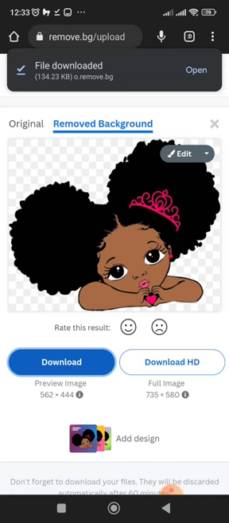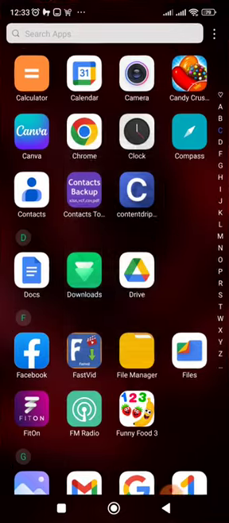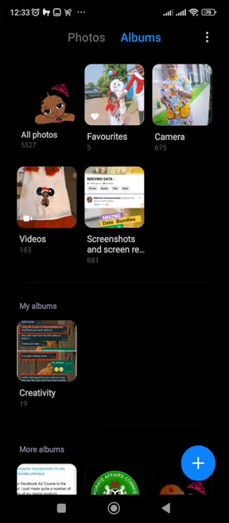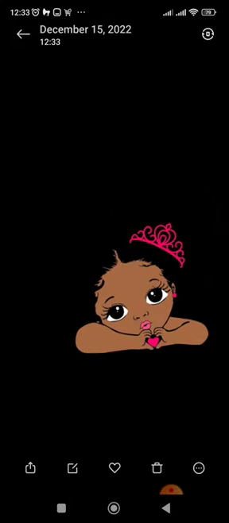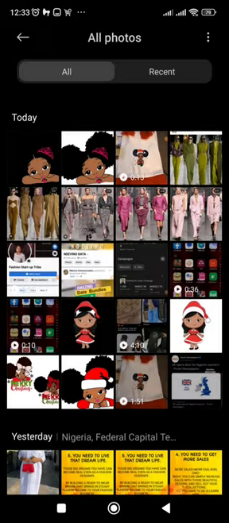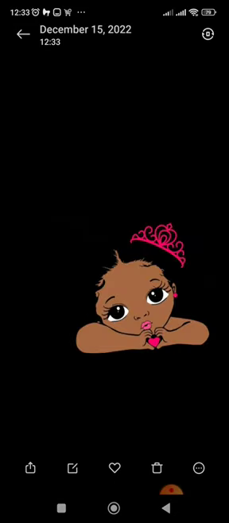So the next step from here is, you see, there's a way you check it in your media, and then you just see that the background of this file has been removed. There's a difference between this and this, you see. So you can download as many stickers as you want for your designs.